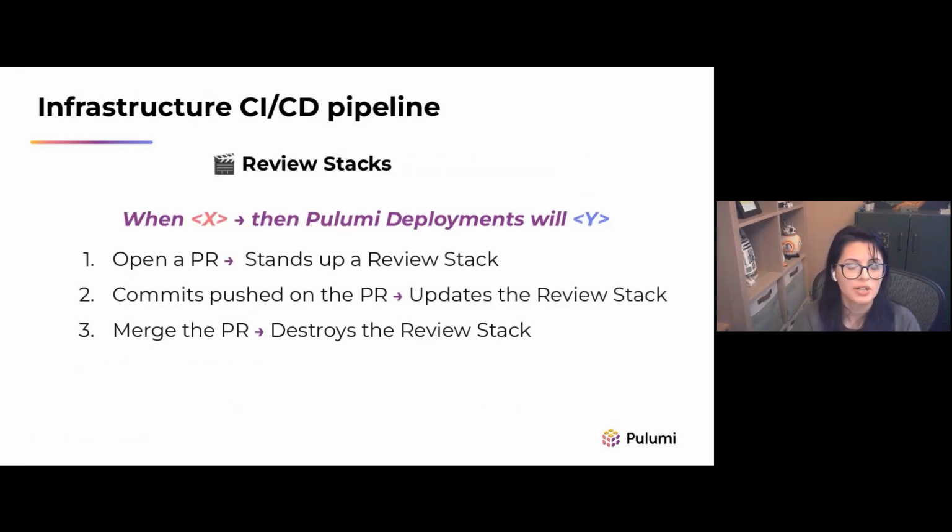So essentially what we're going to do is configure a feature called review stacks. What that means is that the following will happen automatically via Pulumi deployments. You open a pull request, Pulumi deployments is going to instantiate a review stack. You make commits to your pull request, Pulumi deployments is going to go ahead and make those updates to your isolated environment called a review stack. Once you merge, it's going to go ahead and then destroy that stack on your behalf. This is particularly useful when conducting any sort of development where you don't have to worry about potentially lingering environments and resources after you're done developing that feature.